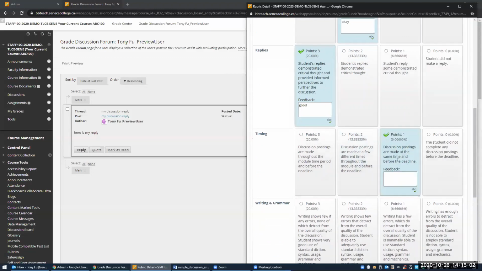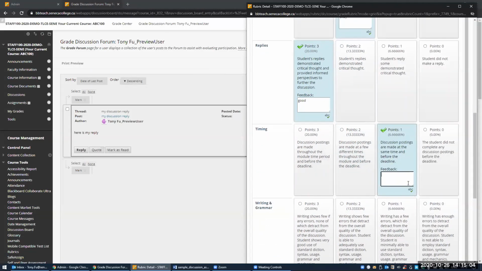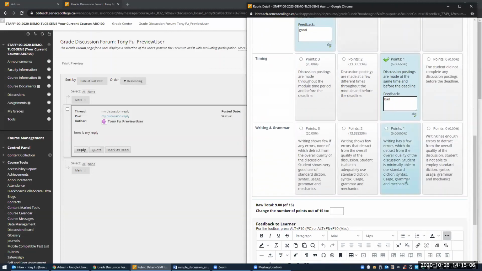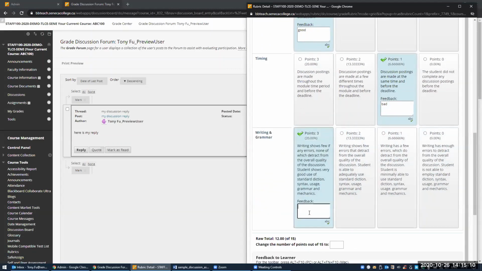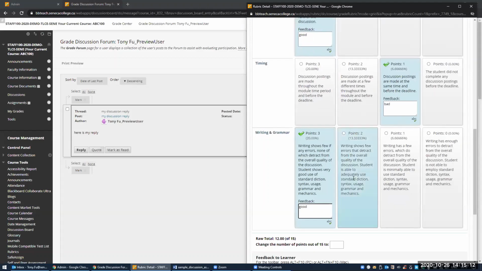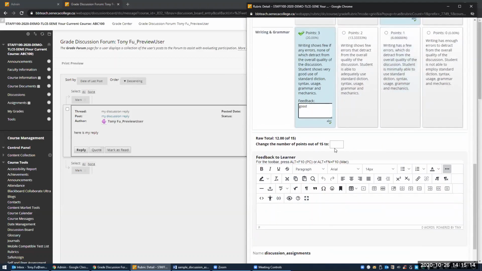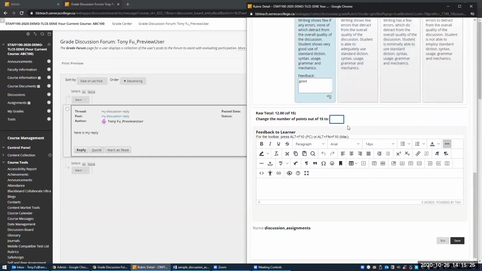Good. Bad. Good. Give another good. And don't fill out this box, because this box is to override the number of points, which has no logic in it. But you can click save here.